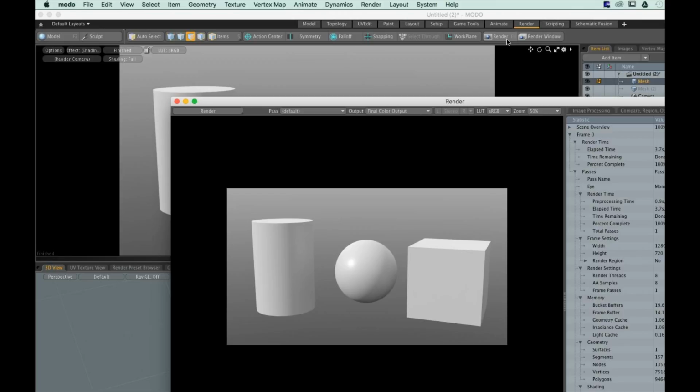Anyways, point being, it can take a while to render stuff, right? It's not always going to be this fast. From time to time, it's going to take some energy.